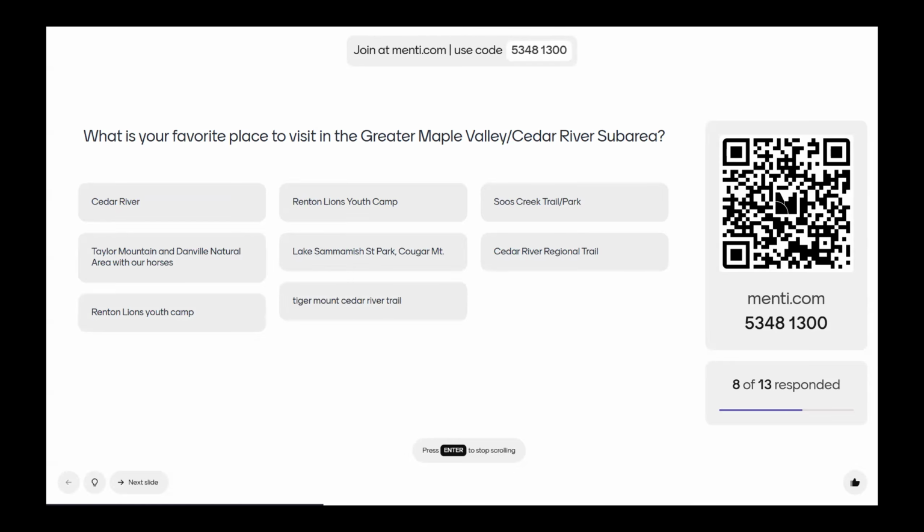Another answer for Renton Lions Youth Camp, Tiger Mountain, Cedar River Trail. So seems like folks are really enjoying the outdoor spaces, natural spaces, places you can take a horse, which is awesome. We'll give folks just another minute to add answers. I see Black Diamond open space.